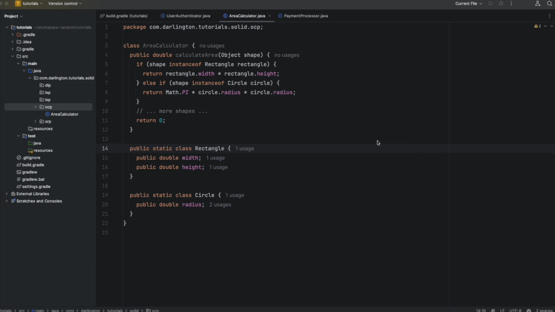So let's imagine we have a system that calculates the area of different shapes. Here we have an area calculator class. This class has a method called calculate area. It takes a shape in the form of an object, and depending on what that shape is, say for instance for rectangle we're just multiplying width times height and returning the value. For circle we're multiplying pi by radius and returning that as the area.